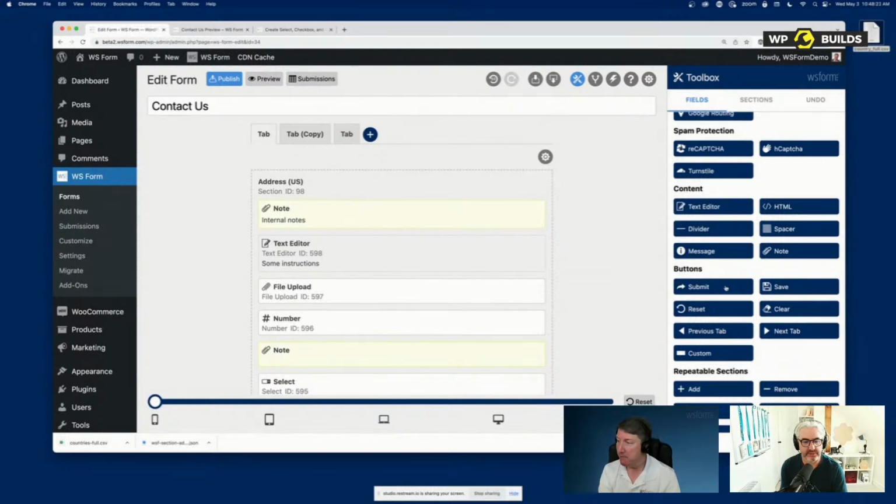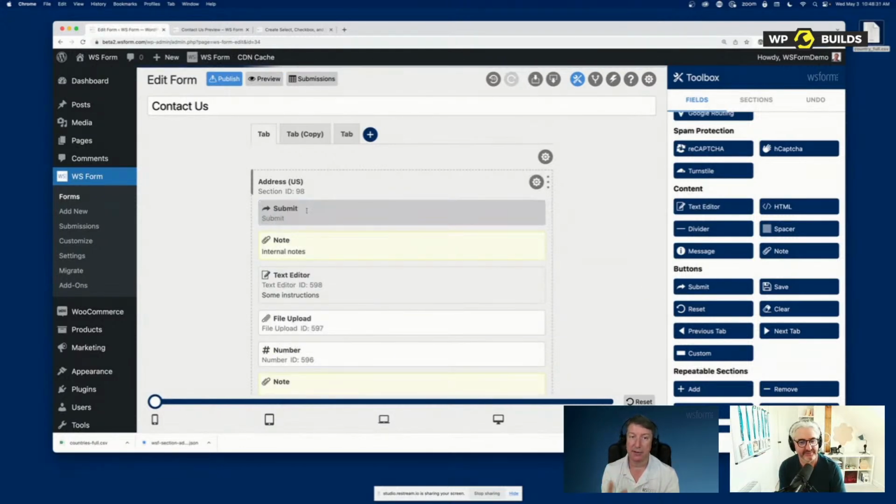You're always going to want a submit button on your form. Otherwise, people can't submit the form. So you can put a submit button anywhere you want with WS Form. A lot of form plugins just have the submit button at the bottom of the form. It's kind of fixed. With WS Form, you can put that anywhere you like. You can change the size of that submit button. You can put one at the top, put one at the bottom, wherever you want to put it. But you need at least one of those, otherwise your form's not going to be much use.